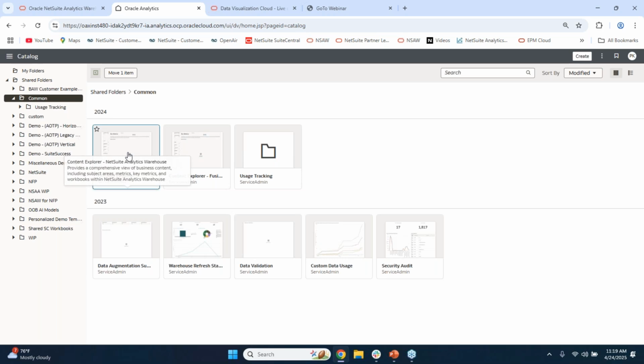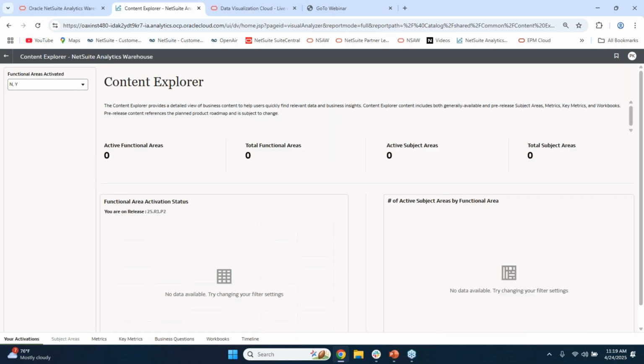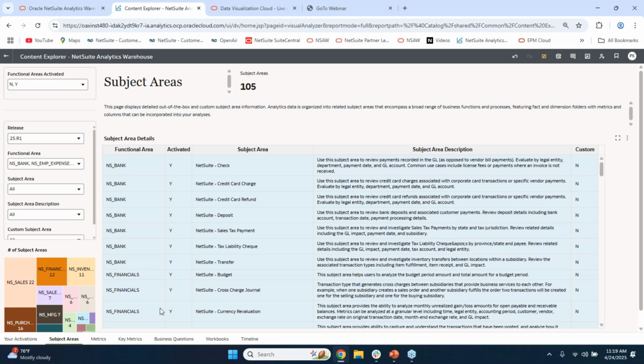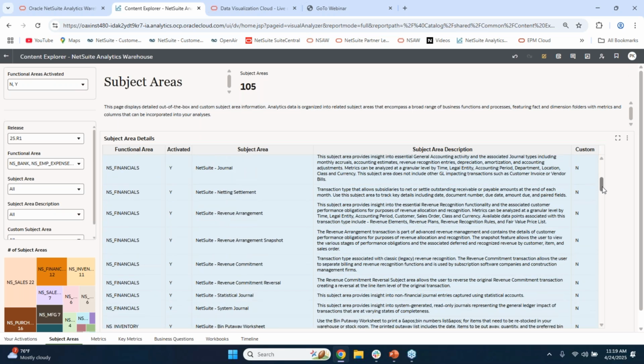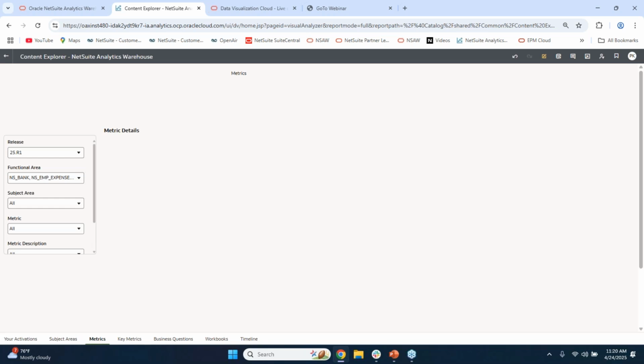On the Content Explorer, this is where we basically have full documentation on our full warehouse. So let me go over here into the various subject areas. As Eric was showing on the slides previously, we've got different subject areas. Here, this is where we're looking at things like our checks, our credit cards, our deposits. We have roughly over 105 different subject areas. And if we want to look at particular subject areas, we can see the description over here on the right-hand side. So again, this is your go-to place for documentation of the data warehouse.